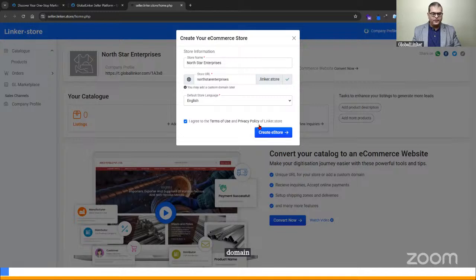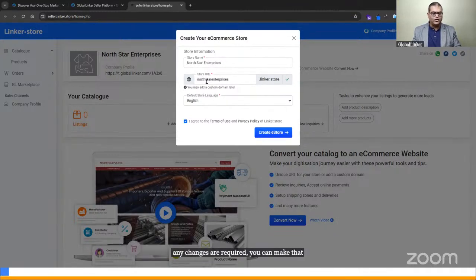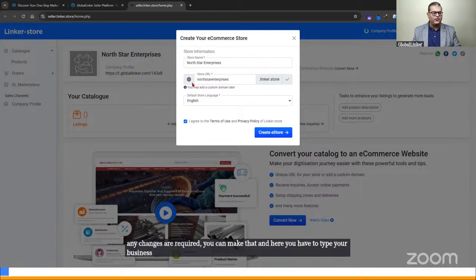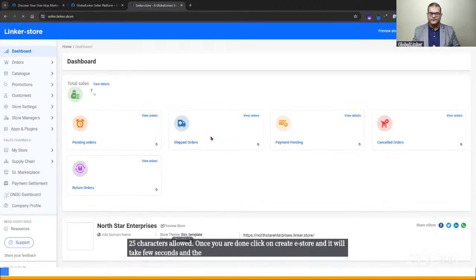On this overlay, once you have reviewed the store name, if it is okay, you can leave it there, or if any changes are required, you can make them. Here you have to type your business name without any space or special character, and a maximum of 25 characters is allowed. Once you are done, click on create e-store, and it will take a few seconds, and the page will reload.